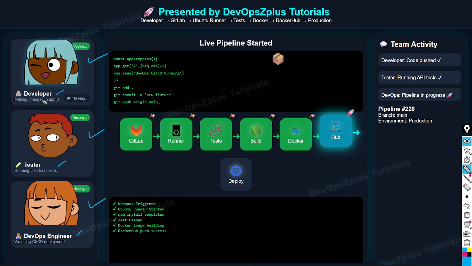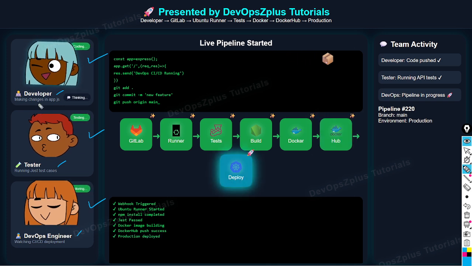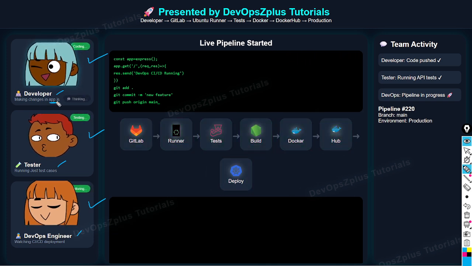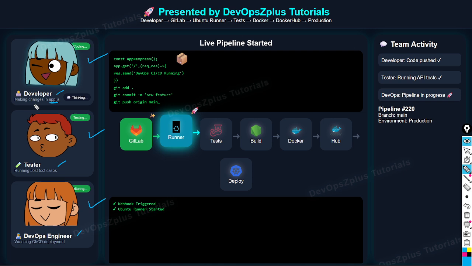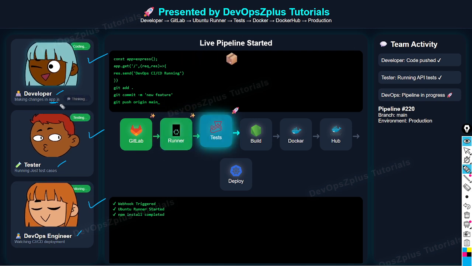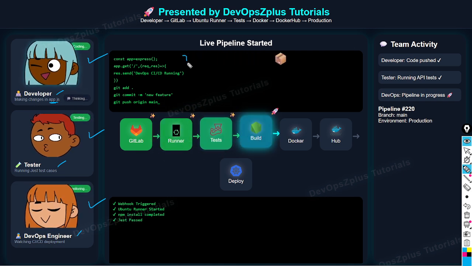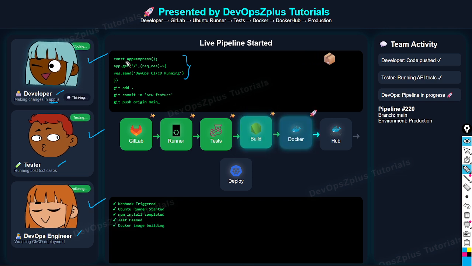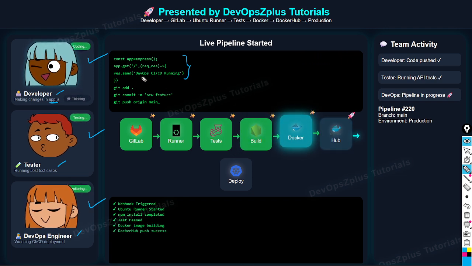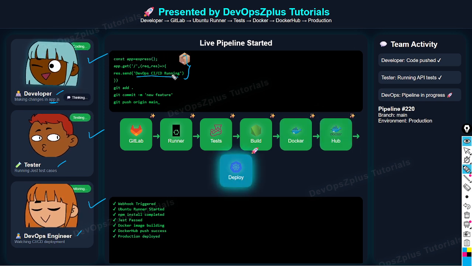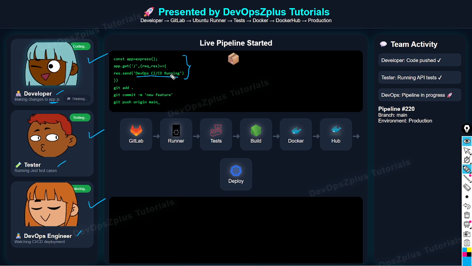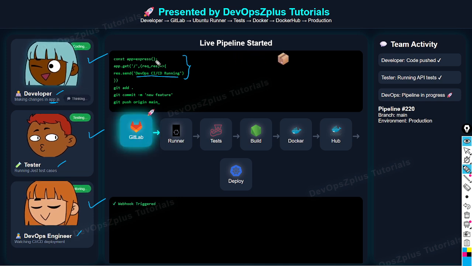In our example, developer is updating app.js and adding a new feature. So some new feature is going to be updated inside the app.js. So what is the content inside the app.js? This is the content. See, this is express, and this is the internal content, DevOps CI/CD running. So this output we should get after the deployment, right? So this is the thing which is done by a developer.